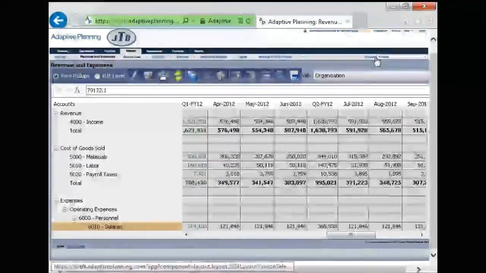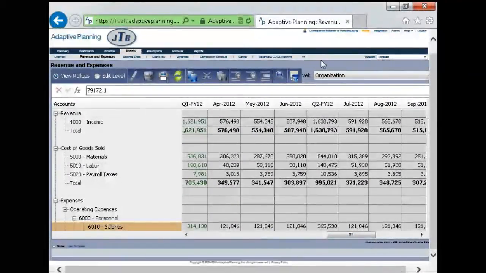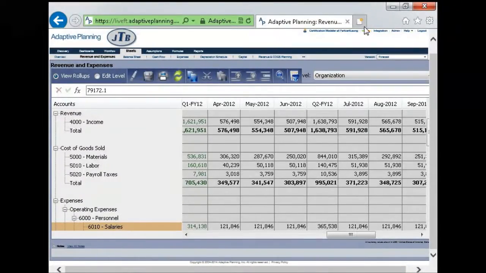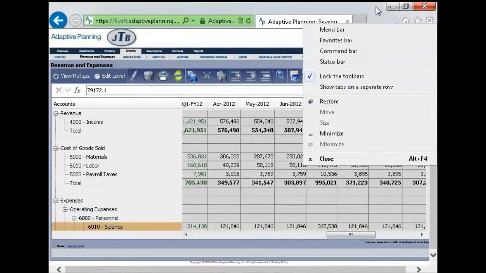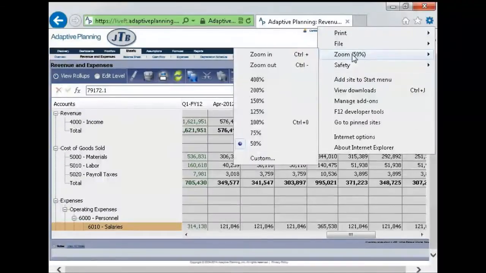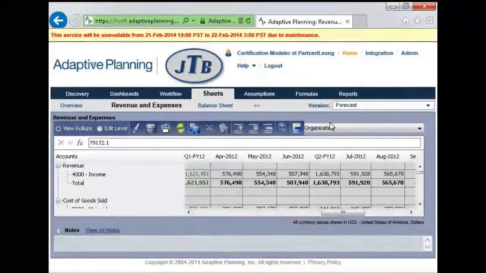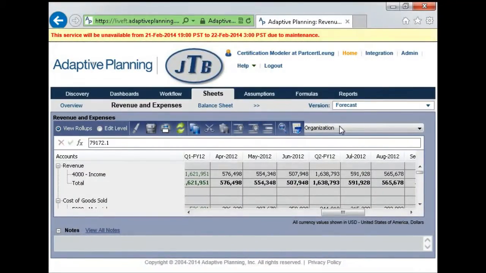Over to this side, and actually the screen is a little bit off on the top, but I will try to maximize it back out. What you will find is that over here I have versions and I have organization.